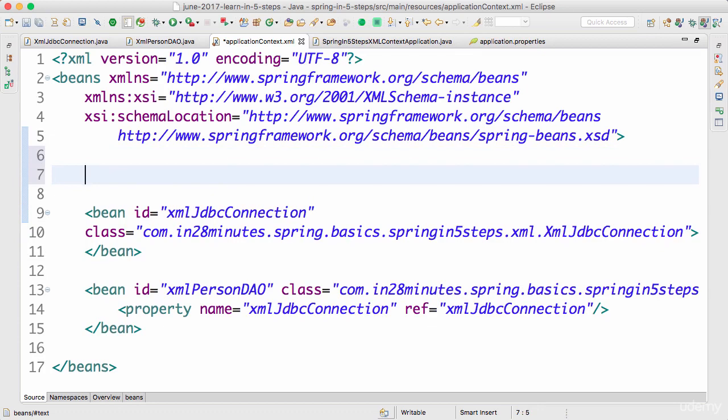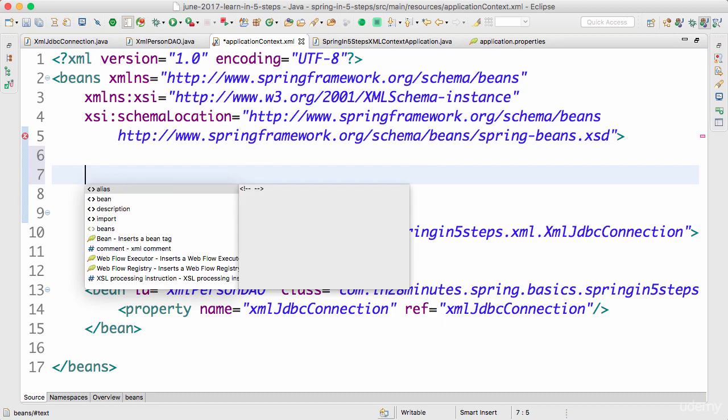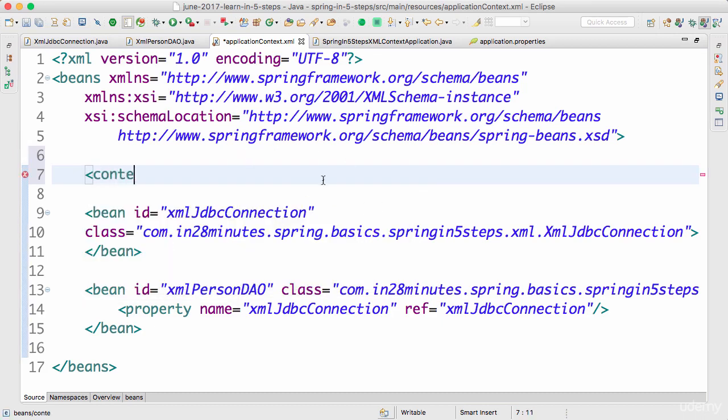We used add component scan to define the component scan. How do we do it in the Java context? We need to use something called context component scan. One of the things is the context is not yet available in here. So let's first define the context schema. So only the bean schema is present in here. We need to define the context schema also in here.